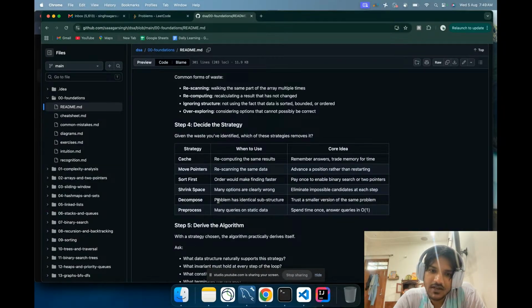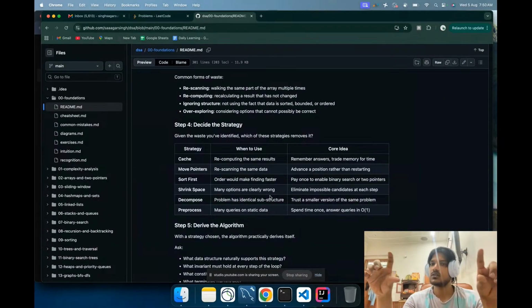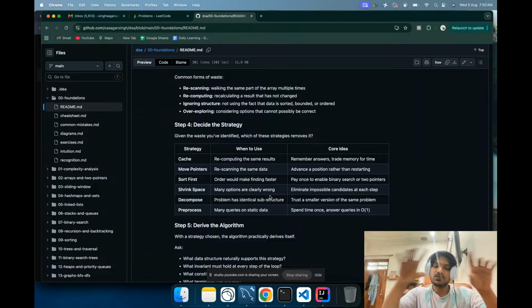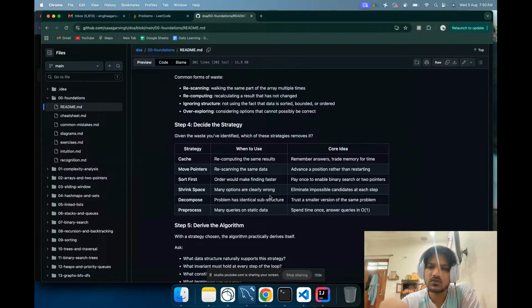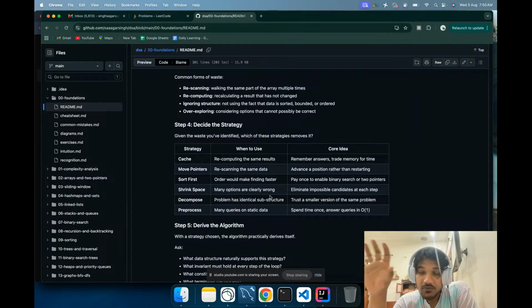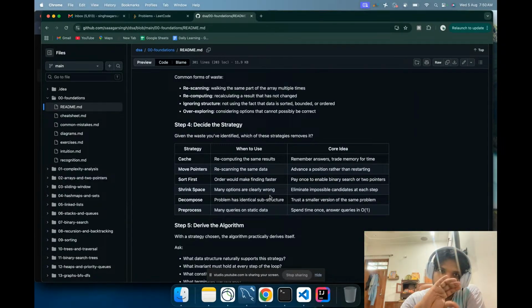Decompose problems as identical substructure. Like if there is a bigger problem, there is a string and you are trying to find all the substrings. So decompose it into multiple parts. Solve a smaller version of the bigger problem, and collectively you will solve the bigger problem. Just a smaller version of the same problem. Like there is a big problem, solve the smaller part of it, and you now know how to solve the bigger problem.